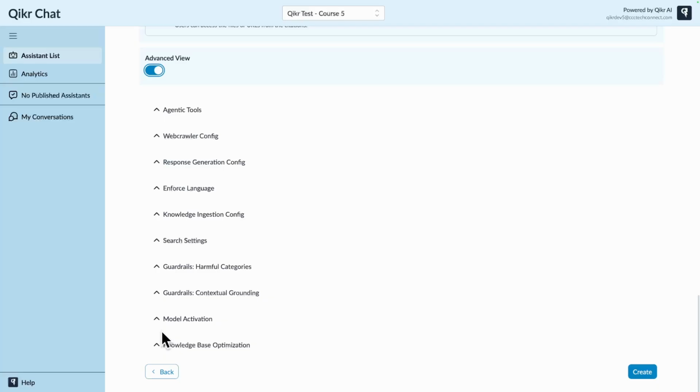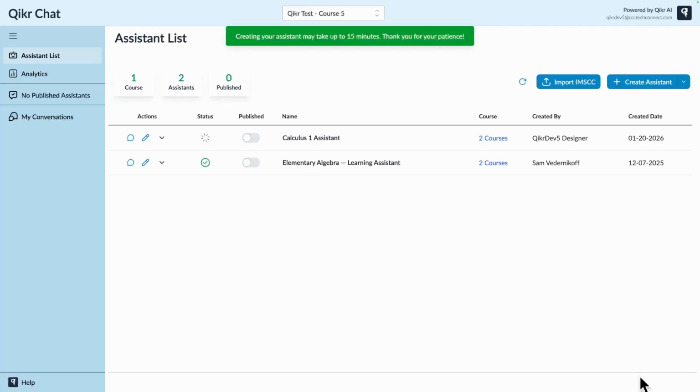When you are happy with your assistant, you can click the Create button. The Create button will take you back to the Assistant List page, where you will see your new assistant being created as you speak. The status icon will be a gray spinner if the assistant is still being created, and it will be a green checkmark when it is finished. Once the status changes to a green checkmark, your assistant is ready to use.